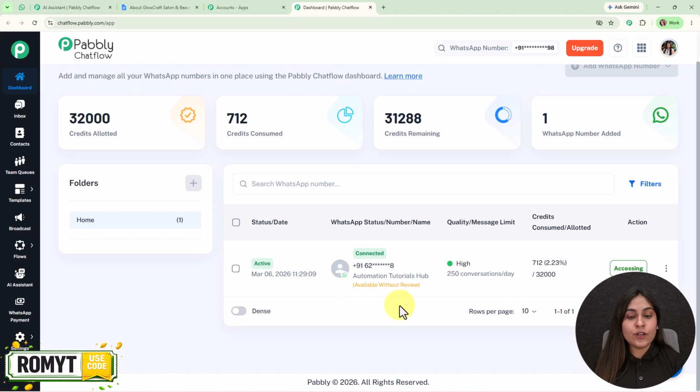Here you can see I've already connected a WhatsApp number inside my Chatflow account. So to learn how to connect yours, you can watch the tutorial available on our YouTube channel or in the description box below. Not only this, let me tell you that it offers some amazing features that are available over here on the left sidebar. So if you wish to learn about any of the features in detail, then you can watch the tutorials available on our YouTube channel or in the description box below.